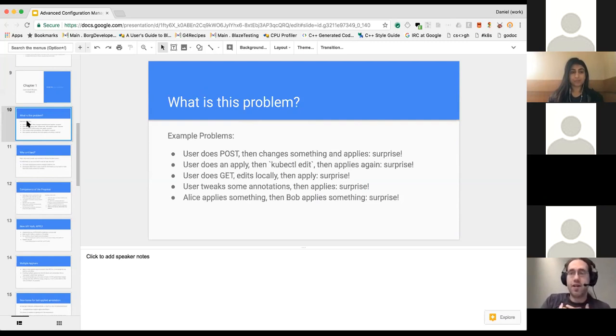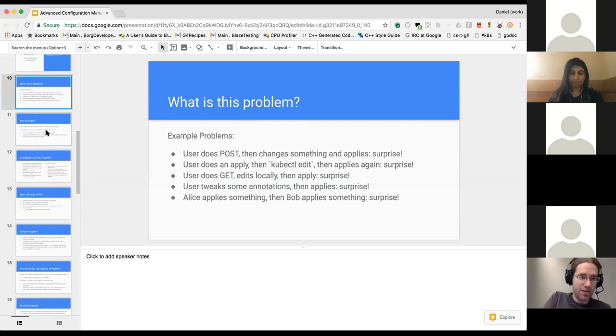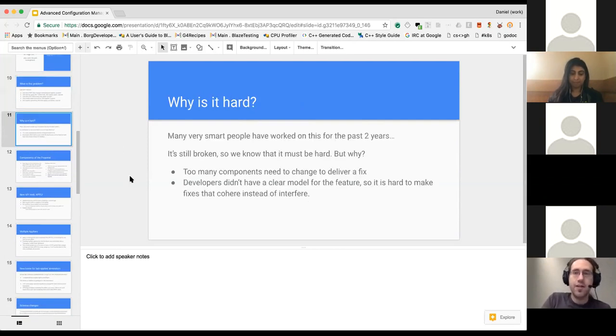If I make a resource and apply that, and then my coworker makes a few other changes and applies that also, then something very strange will happen, because the file they're applying is not related to the file I applied, and the diffing operation will return nonsense. So why is it hard?